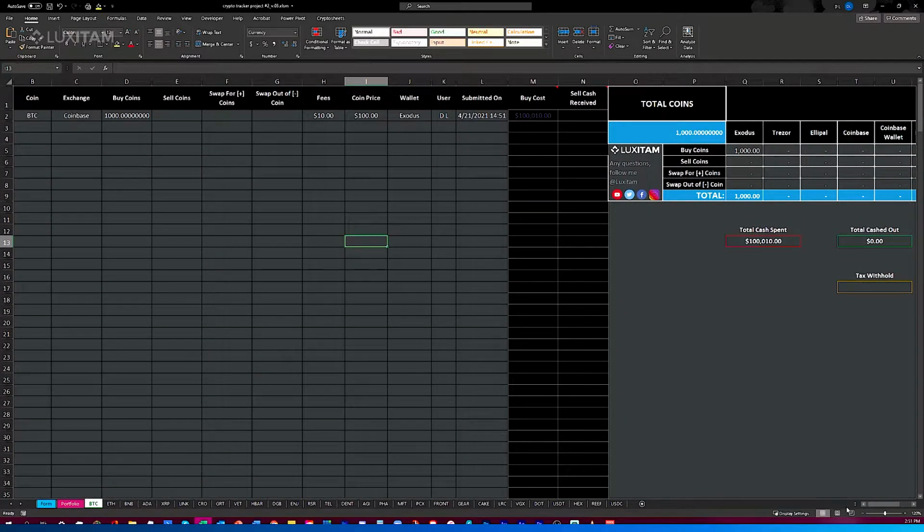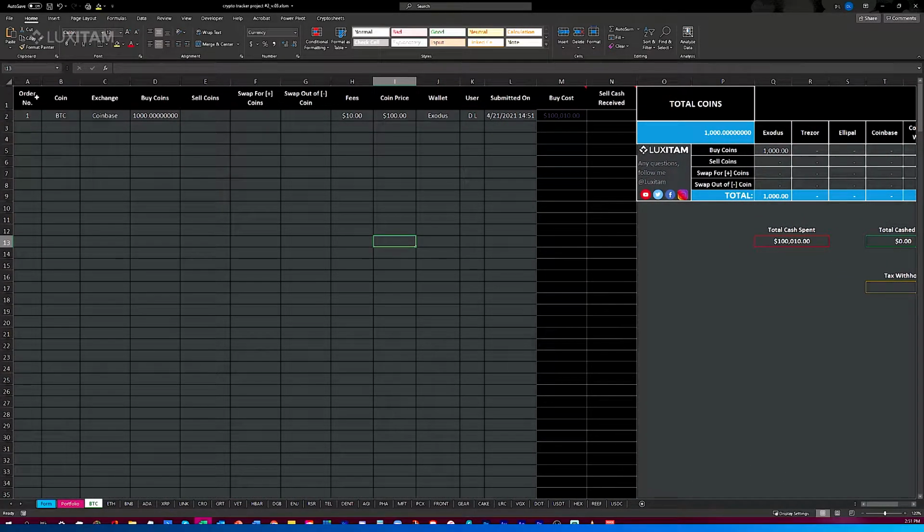There we go. Okay, so as you can see, order number 1 of Bitcoin, back over on that sheet, you bought Bitcoin at Coinbase. You bought 1,000 tokens. The fee was $10. The price of the coin was $100 per. You stored them in Exodus. This is the user of the computer that's actually doing the transaction, which is me. It's just your computer's stuff will show up here. The date and time that you submitted this data entry, and then you spent $100,000 plus your $10 fee, and that's where the buy cost sits.